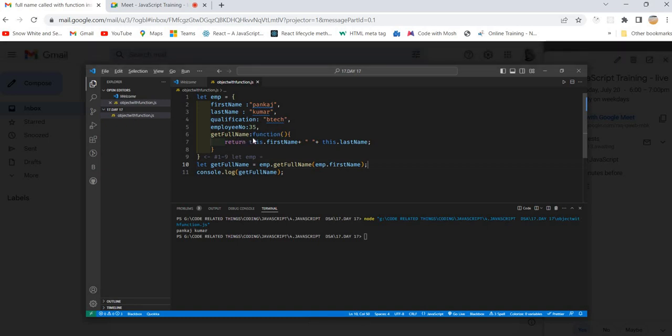Qualification, employee number, get full name. Okay, Pankaj, suppose you are using this keyword, why are you passing an argument? Because this function is not expecting any parameters, right? Why are you sending an employee first name? You are passing one argument, employee first name, where is it going to be stored? Understood my question? Yes, sir.